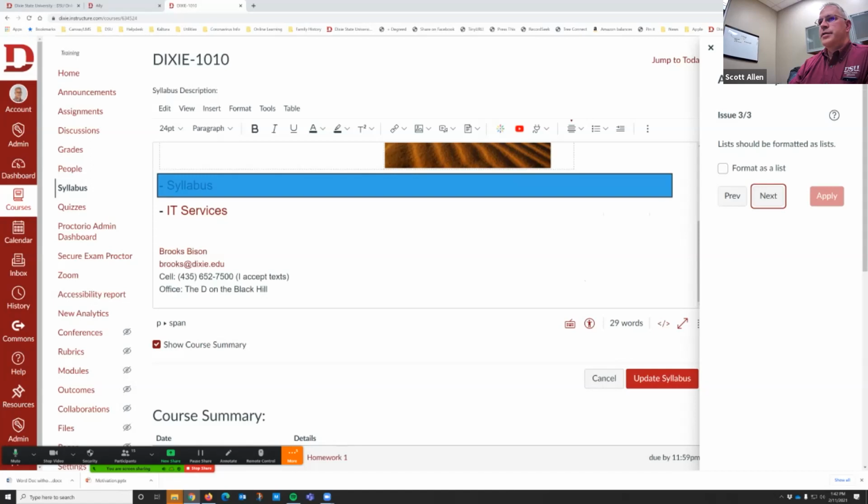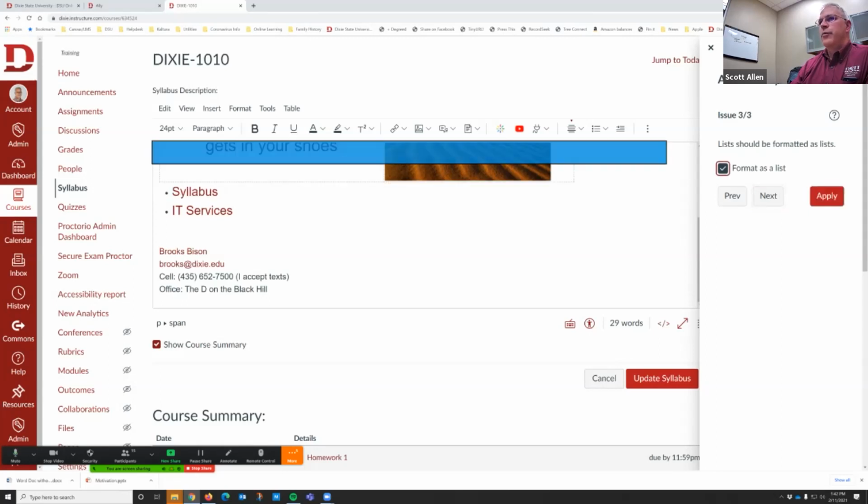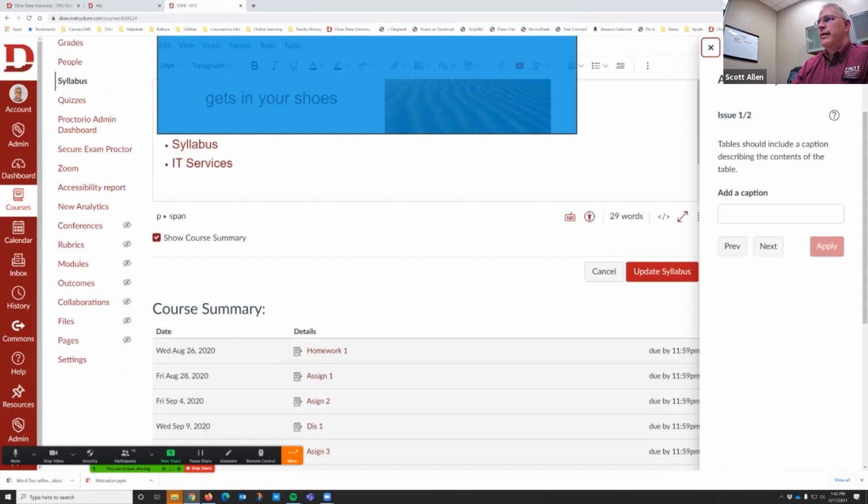then the other problem is I've got a list of two things right here with these dashes, but lists should be formatted as lists. So I could go ahead and say formatted as a list, and it changes that to bullet. And so I fixed a couple of these things, but I didn't fix all of it.